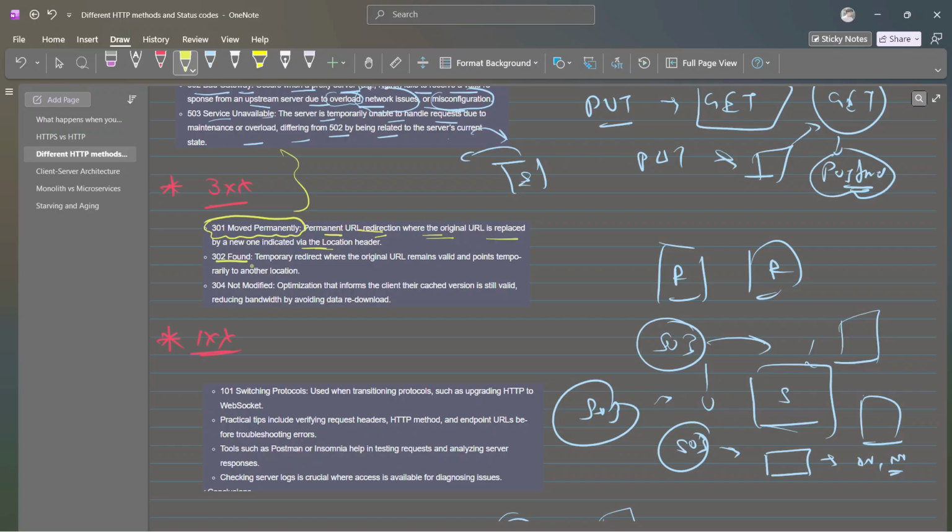302 found means temporary redirect, where the original URL remains valid and points temporarily to another location. Endpoints are there in every server. When endpoints move to a different place, we get the 302 found error in that particular situation.